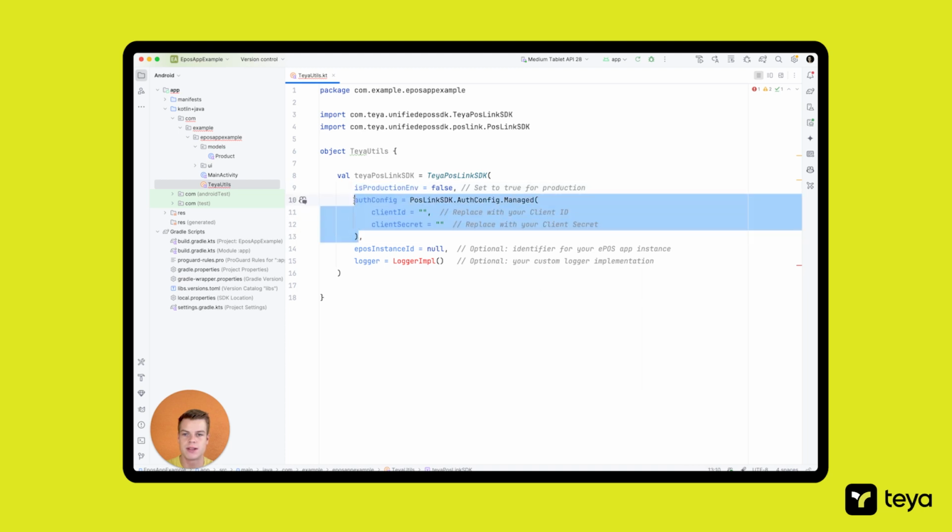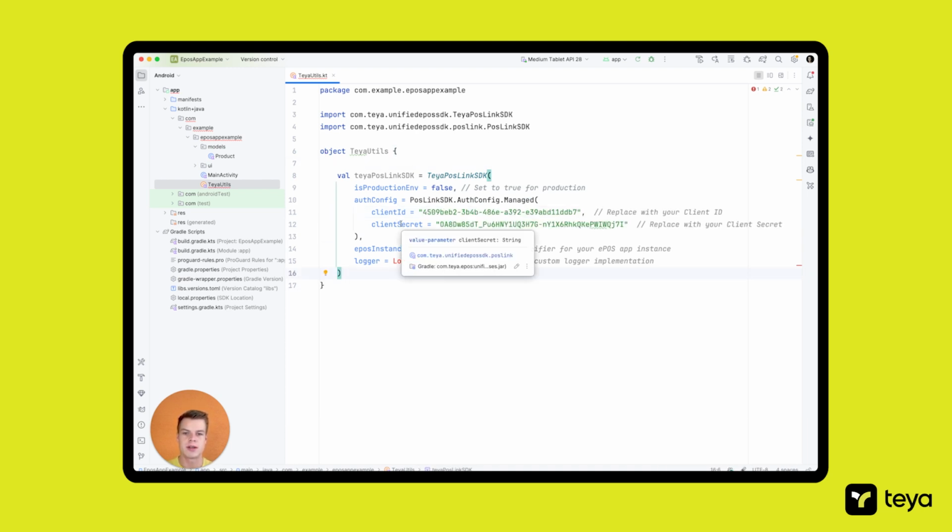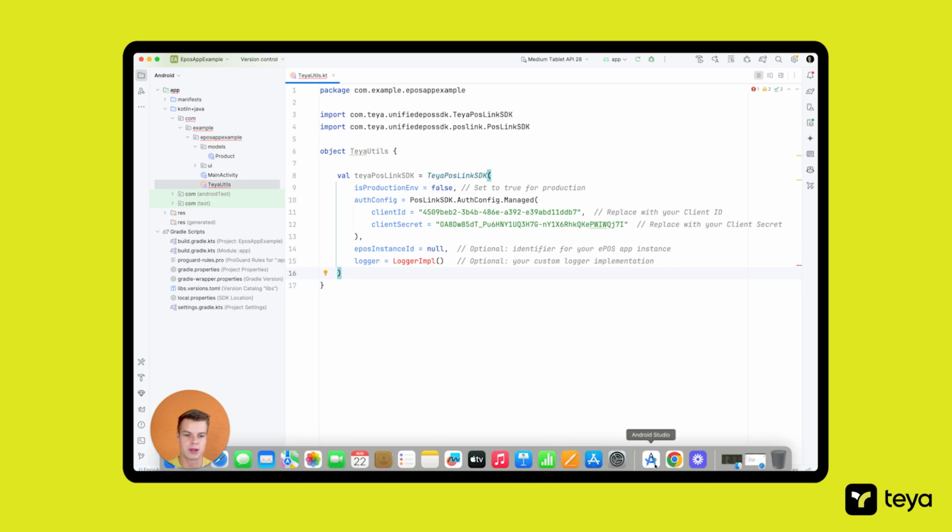For the auth config, this is the place where you are pasting the client ID and the client secret, so I will do that in a second. Okay, I added the client ID and the client secret. I just hard-coded it for the sake of simplicity, but in your case, make sure that you are storing these credentials in a secure place. For the ePOS instance ID, for the sake of simplicity, we are leaving it as it is. And for the logger, we will implement the logger using the documentation.